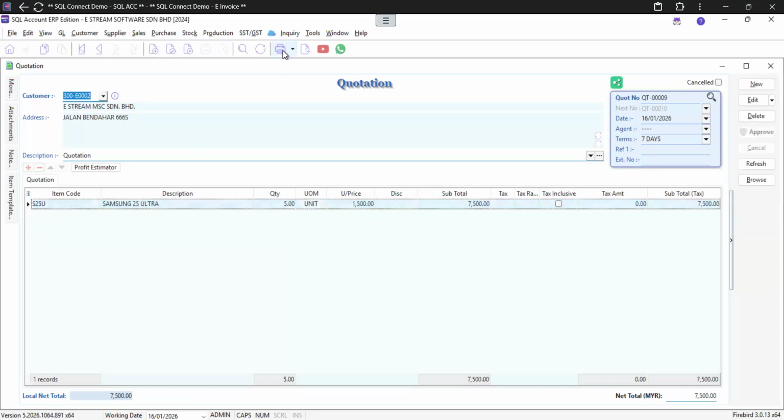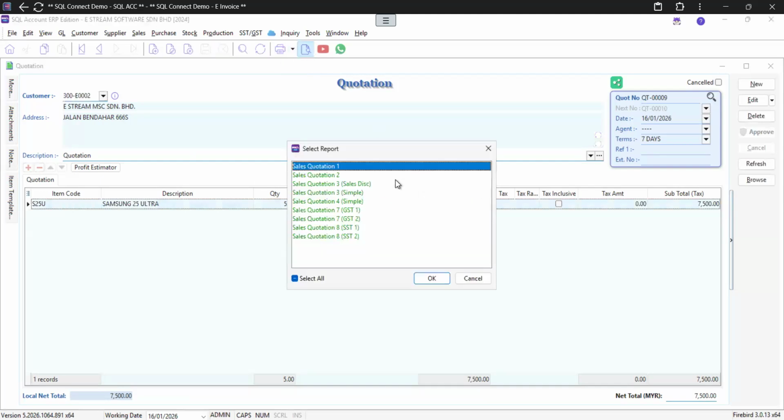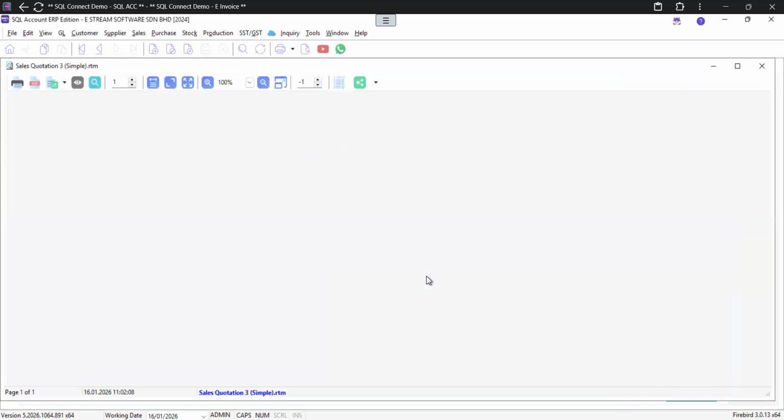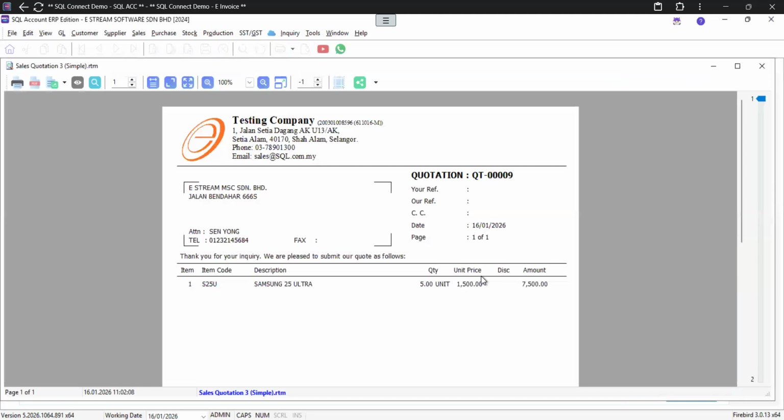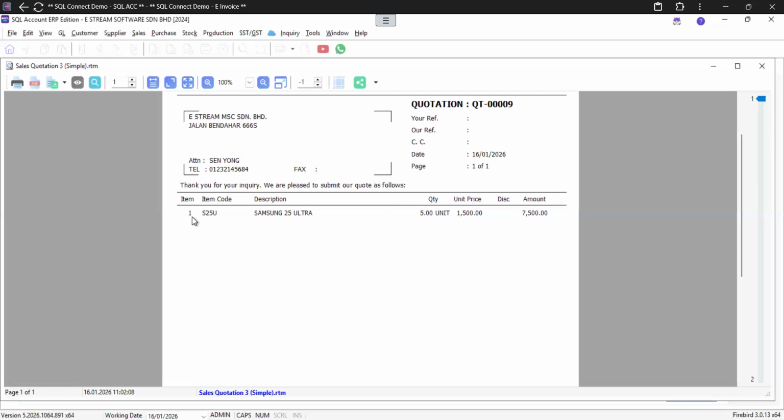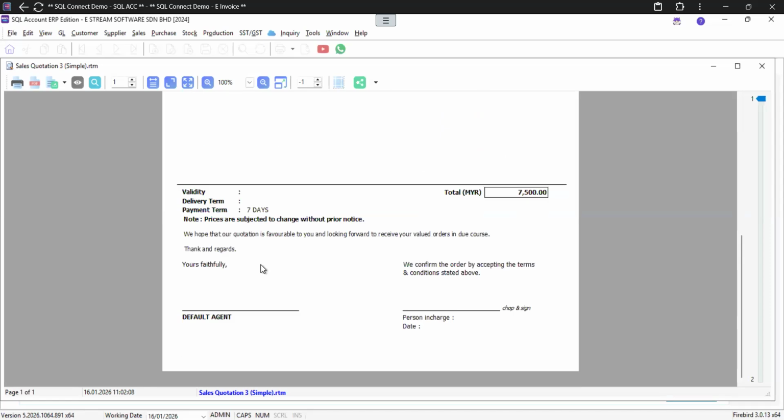The same thing, you can print or preview. You have a lot of different reports. You can use the simple one. So this is how our quotation looks like. This is our header name, to this customer. We are selling to this customer Samsung 25 Ultra. So you will be able to see the total of 7,500 and all this information.